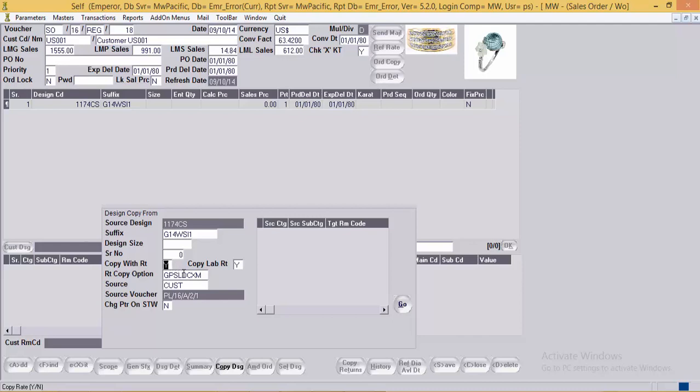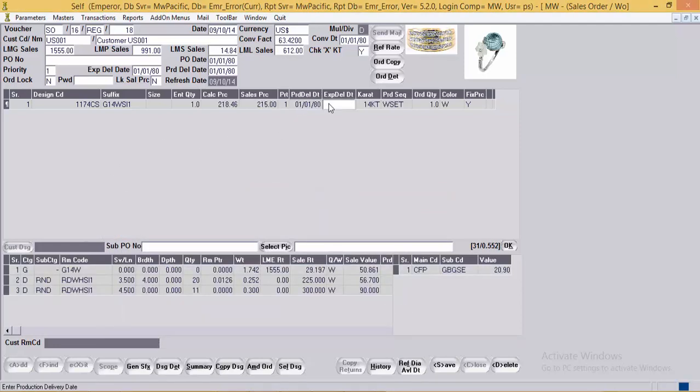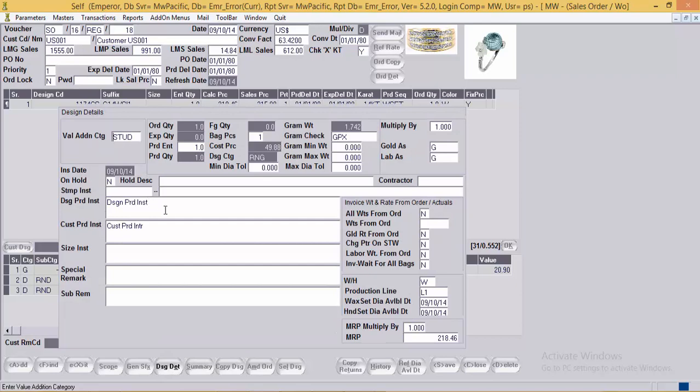Here the user has the option of copy with rate, yes or no, which we have already understood before. Suppose we keep the copy with rate option yes and click on go. The system will get the pricing from the PDCM. As we can see over here, the sales price has been picked up as it is, that is $215, and the fixed price yes.